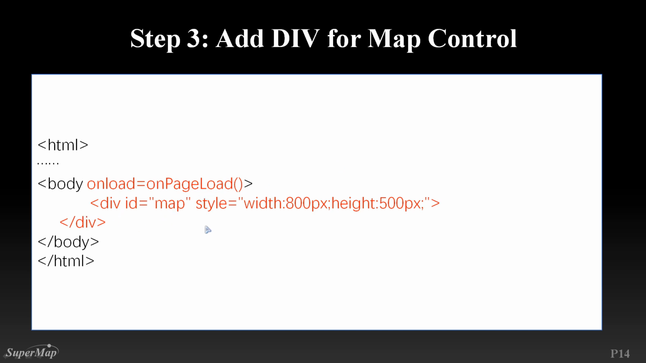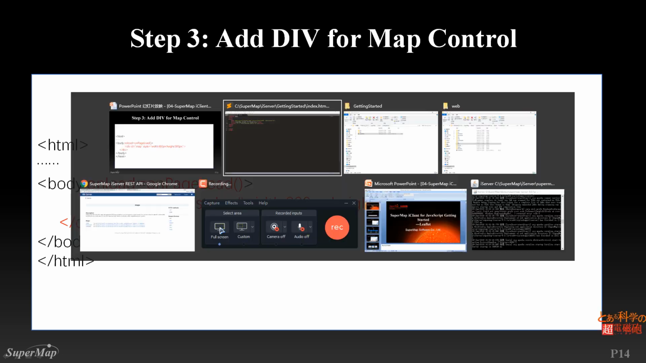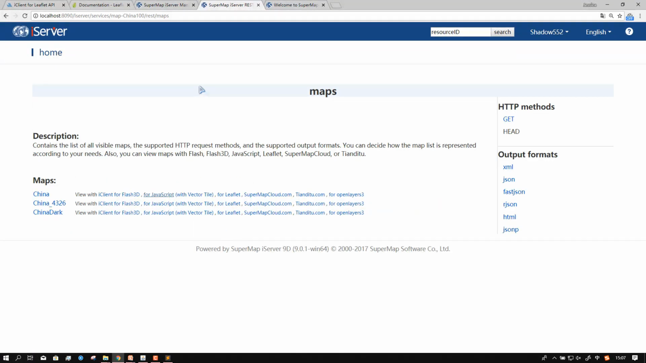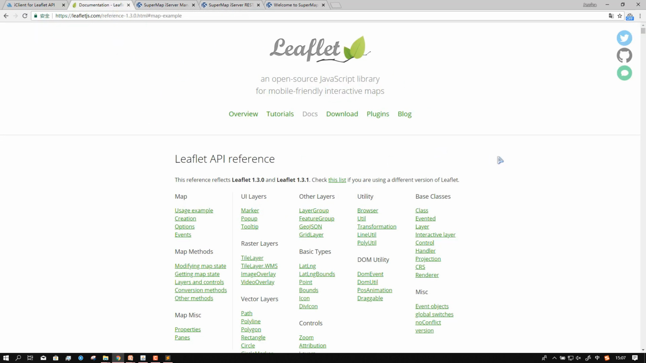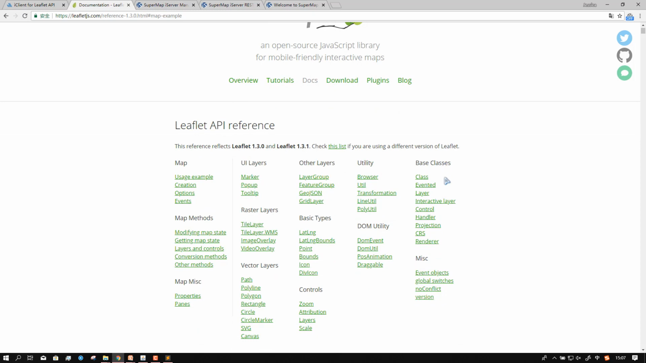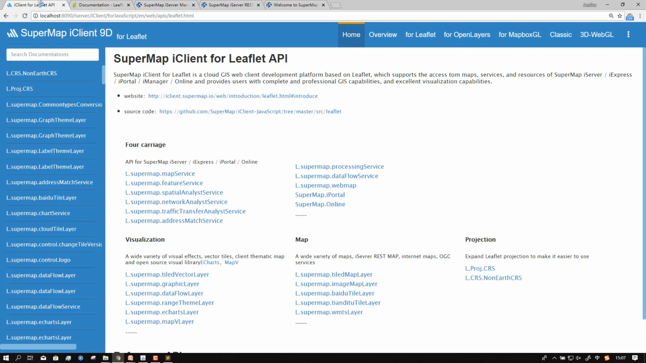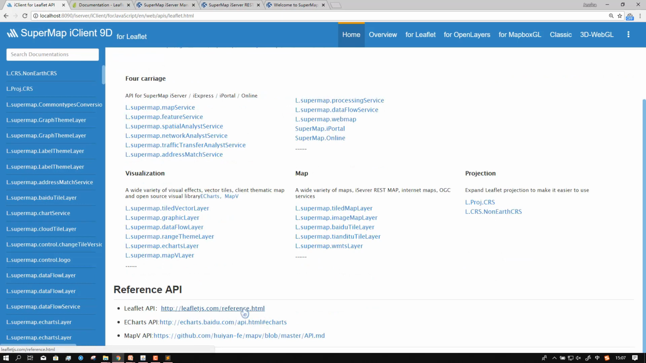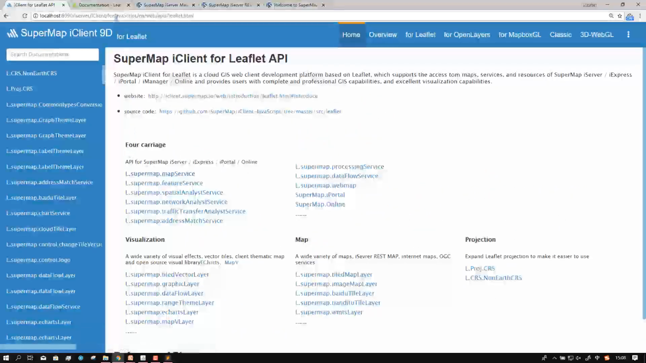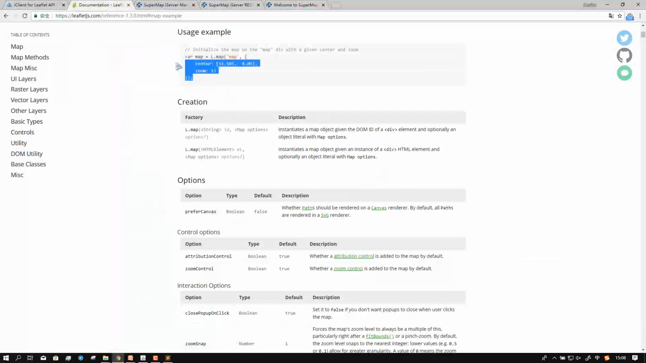Why should we create a new div control? To know the reason, we need to check the API for object instantiation. Considering that we're developing based on Leaflet framework, we can go to check Leaflet help documentation for map object instantiation. We navigate to map object and check the samples. Also, we can check the help document of Leaflet on Leaflet official website, or from the included path for Leaflet in SuperMap iClient for Leaflet API. To instantiate a map object, a div control is needed.